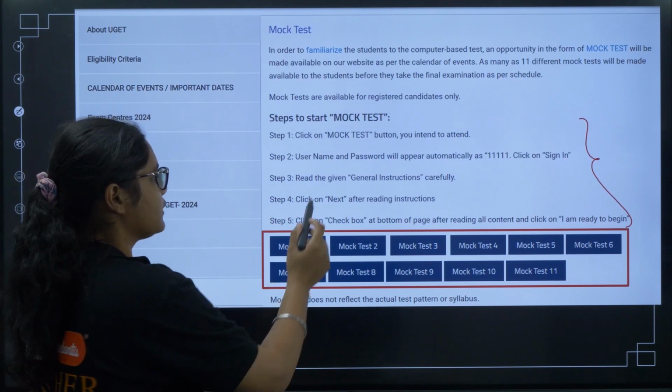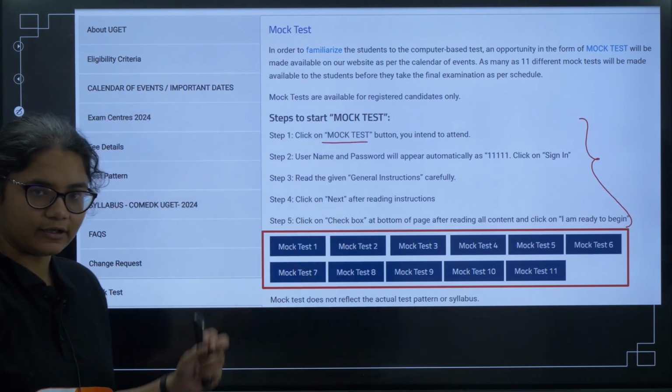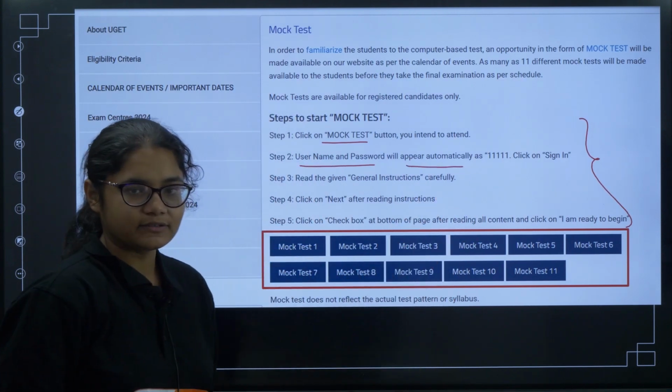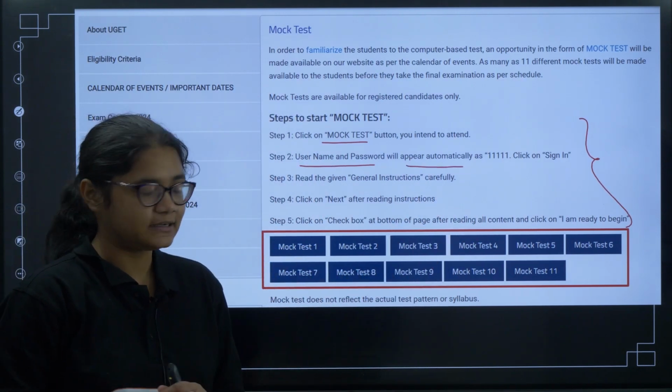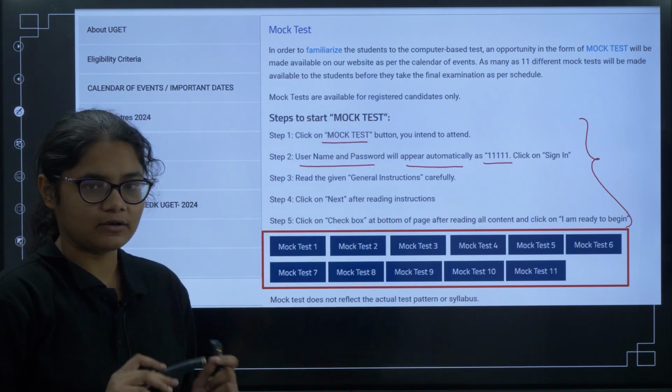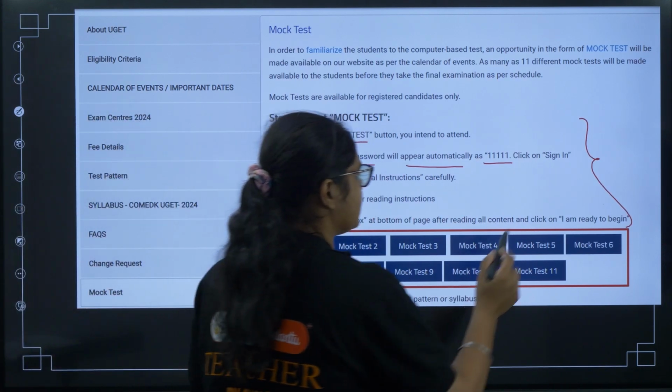First of all, you can click on any mock test that you want to attend, and then the username and password will appear automatically. I'll show you that also, but in case it doesn't appear, you can type this as your username, that is 511115, and click on sign in.